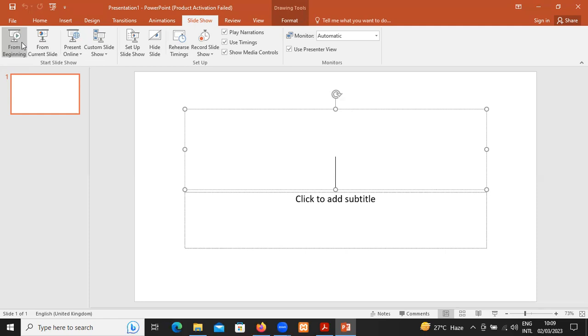Okay, then we come to slideshow setup. How the slides should move. In case we want the slides to move automatically, we will specify the timing for the slides to move forward. Setup. Slideshow. Hide slide. You can hide particular slides from the slideshow. Rehearse timing. You can make the slideshow run and check your content. You may see that the timing is different from what you specified. You can adjust the timing later on.